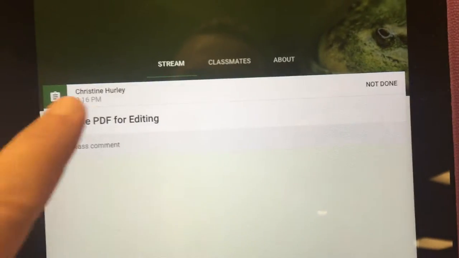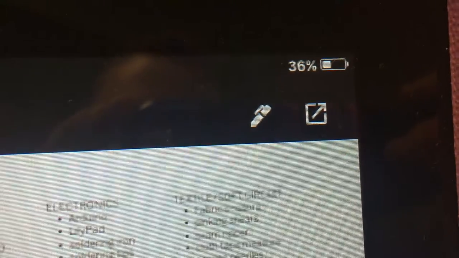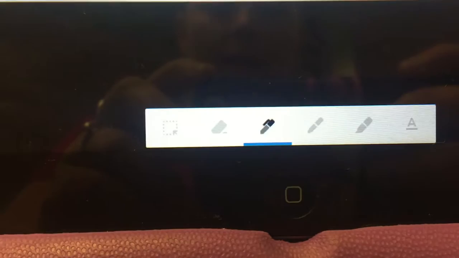So what the students will do is tap on the PDF to open it. Okay. Tap on it again. And then up here in the corner, you'll see a pen tool that looks like this. When they tap the pen tool, that's to make annotations. It will open again. Down here at the bottom, you now have a toolbar.